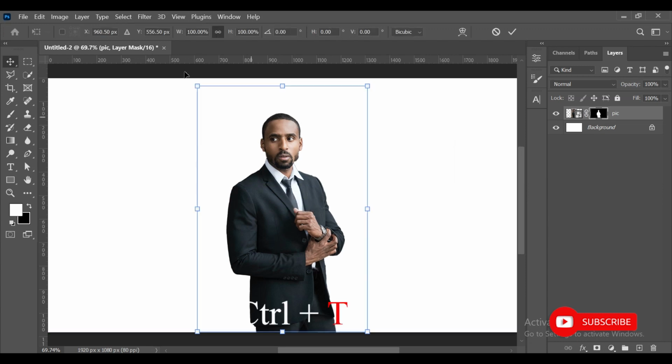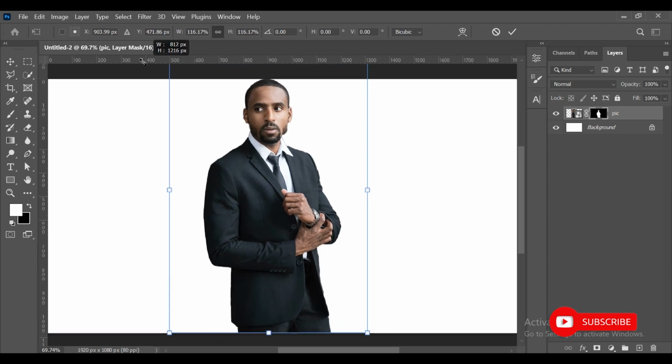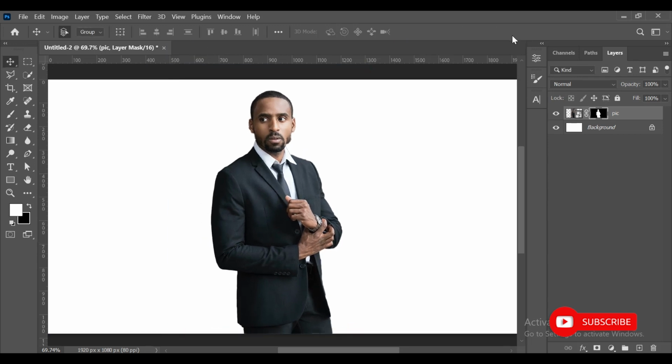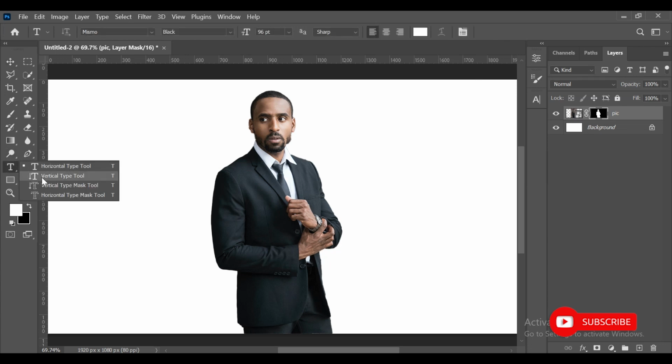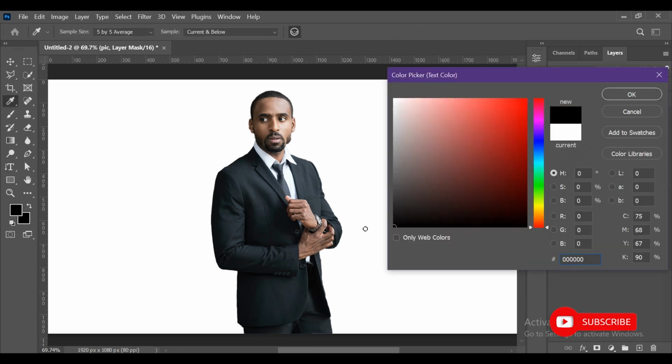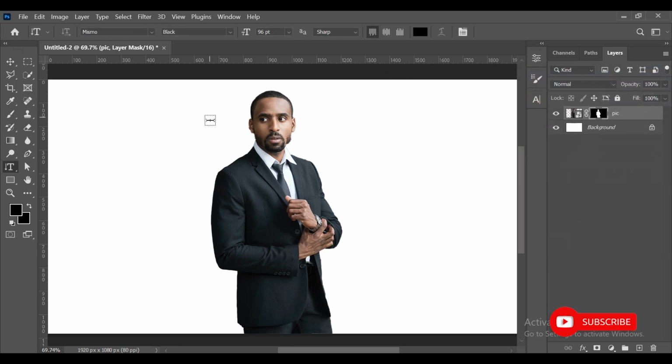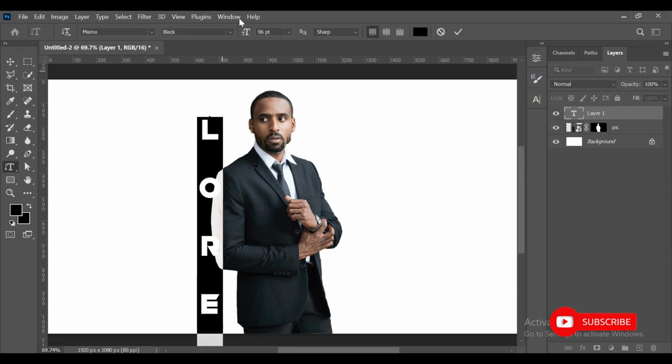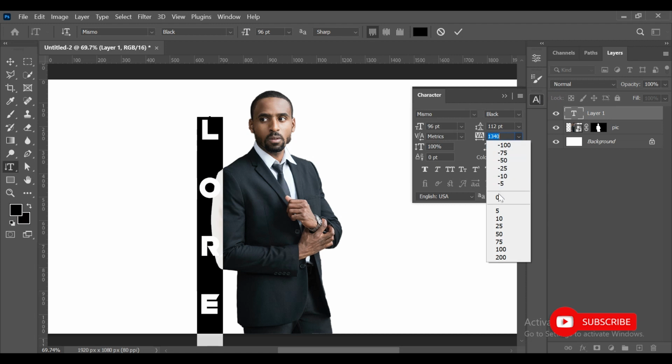When the subject is selected, create a mask, then resize the image as required. Next, let's type the text. Choose the vertical type tool and type the text. I will take the word bold. Set the following settings and start typing the text. Make sure there is not much space between the letters.